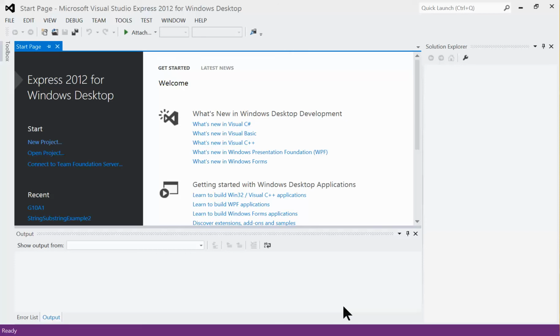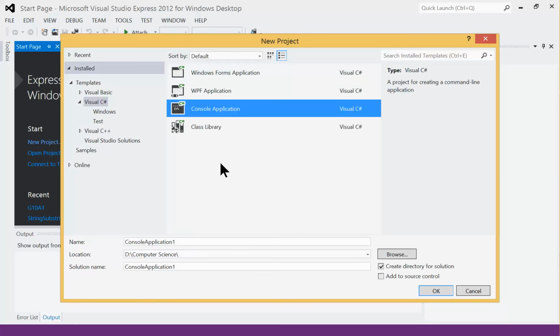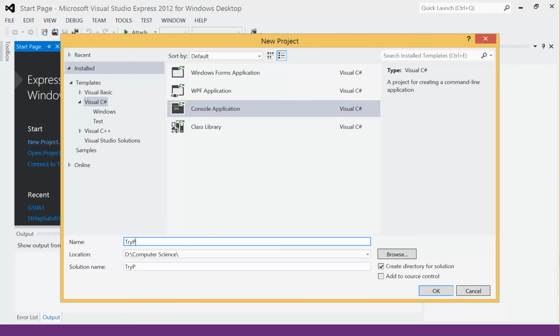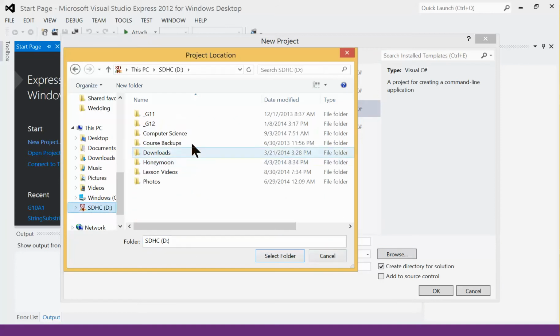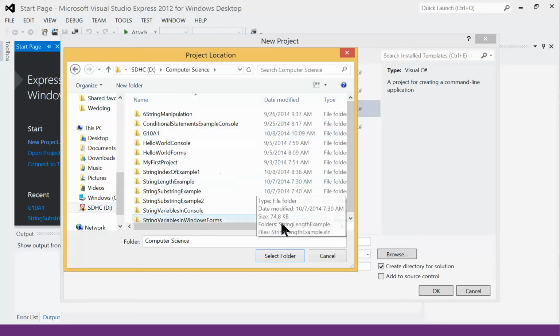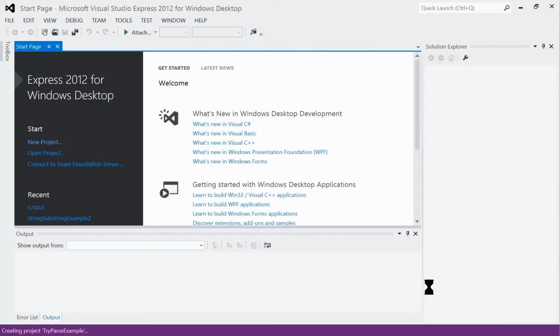This lesson will demonstrate how to use TryParse to find out if user input is numeric or not numeric. I'm going to start a new project in a console, Visual C#, console application. I'm going to call it TryParse example. I'm going to make sure it's on my USB key. I'm going to select the right folder. And I'm going to start it up.